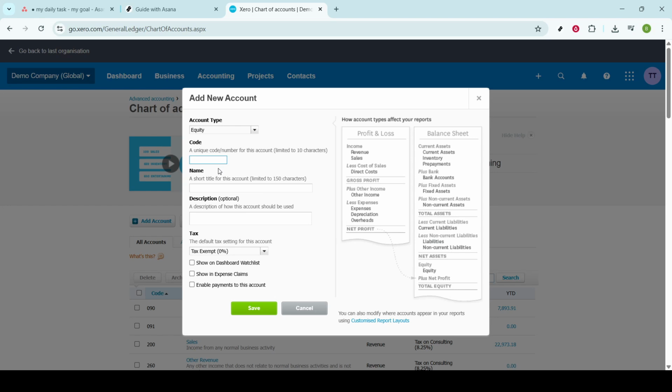Once you've determined the account type, the next step is to assign a code to your account. This code serves as a helpful tool in identifying and tracking the account with ease within your system. It's crucial that the code is unique and aligns with any sequence or numbering system you might be using already.